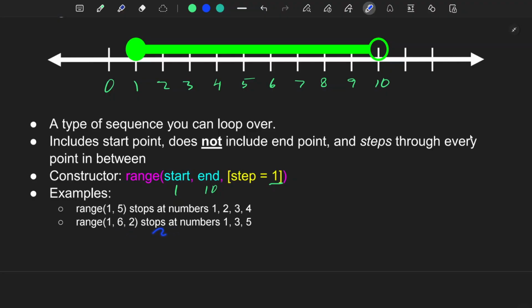If we did, we could put 1 here, but you don't really need to. The only time you need to is if you want to increment in a way other than 1. So if you wanted the range function to stop at 1, 3, and 5, I would have to start at 1, right? I wanted it to stop at 1, 3, and 5.